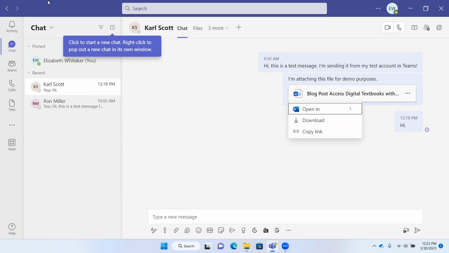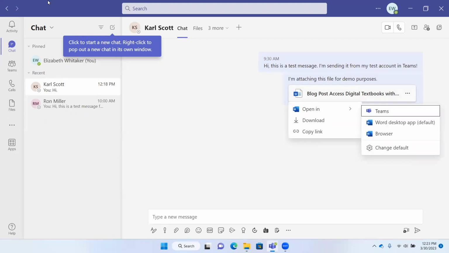If I press right arrow, edit in Teams. We can edit in Teams. Open in Microsoft Word default. Now it said open in Microsoft Word default. Open in browser 3 of 5. Open in browser. Unavailable 4 of 5. Change default. Or we can change default.